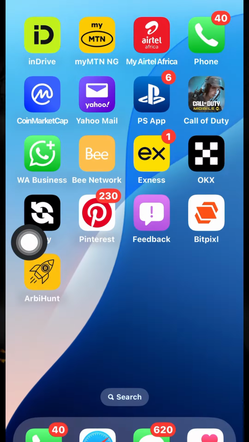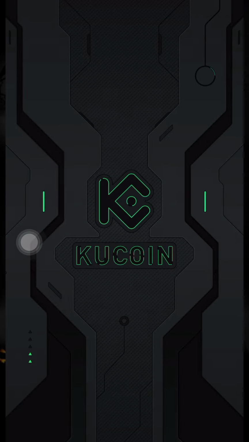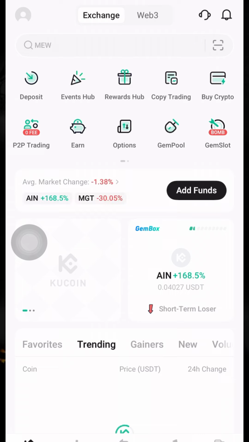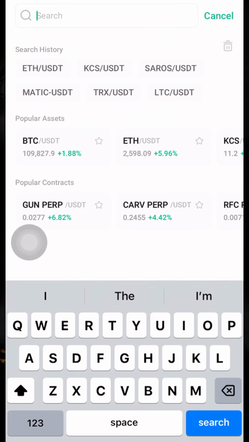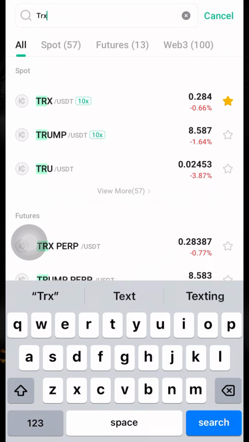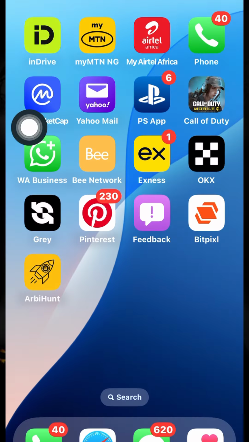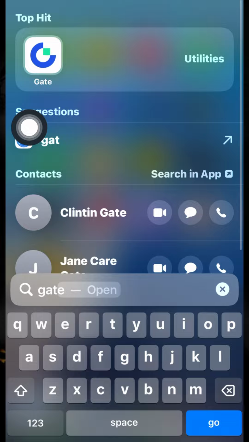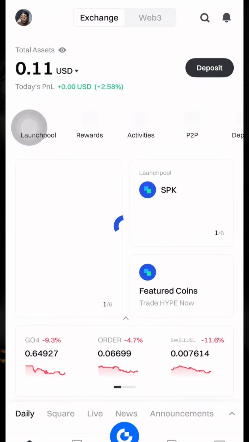Now, for instance, if you come over to your KuCoin and open up your KuCoin account, and you come to the market space right here and look for different coins, for instance, I want to purchase TRX. TRX on KuCoin is basically selling for over $0.284, right? And you go to Gate.io.